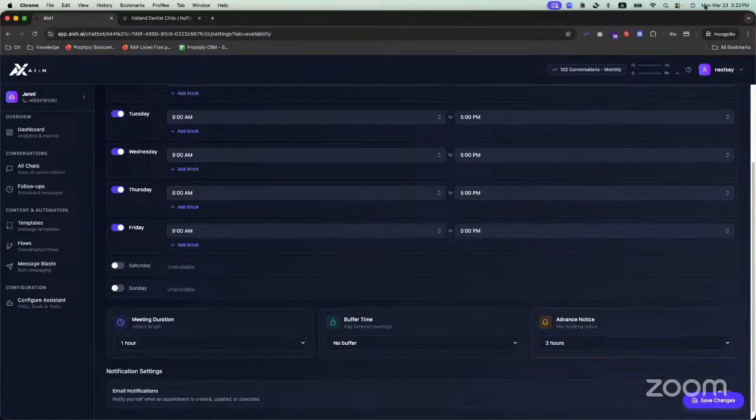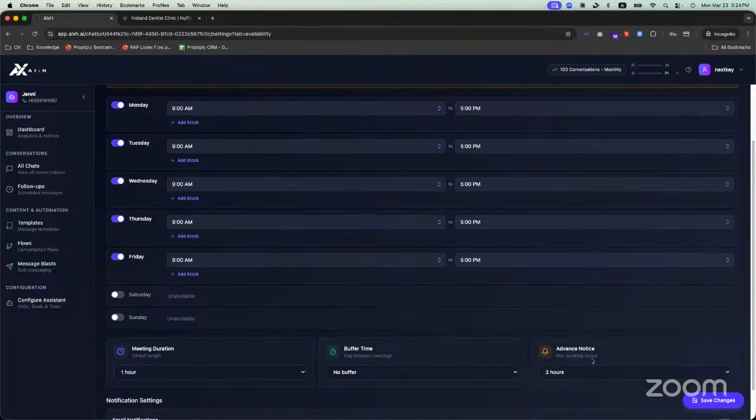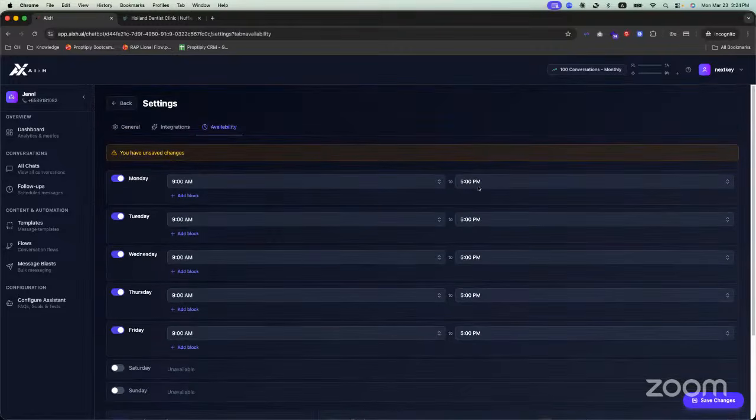And then advance notice, this means the minimum booking notice you want to provide. So let's say now is Monday, 3 p.m. If we put 2 hours here, it means that the earliest they can book is actually 6 p.m. No, it's not 6 p.m. because I already set my closing hour is 5 p.m. So the earliest you can book is actually tomorrow. Because now 3 p.m. plus 2 hours is 5:30, and we are closed after 5. So the earliest time is tomorrow, 9 a.m., if it's available on my calendar.